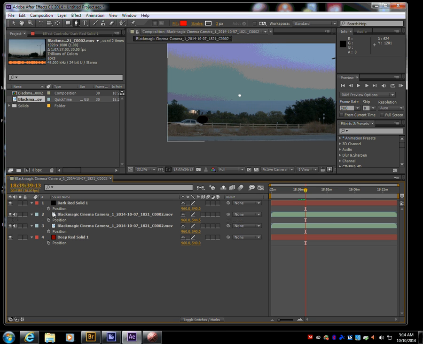Let's adjust the position now in time. So first we're going to adjust things in time. That means, and it's going to be position wise, we're going to go to position and we're going to click on the stopwatch to let the computer know we want to start animating this property in time. That creates the first keyframe here.